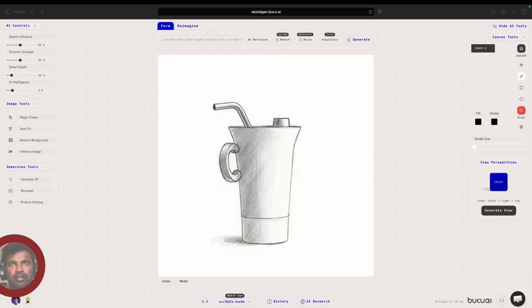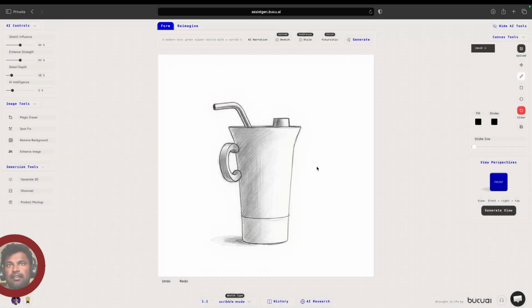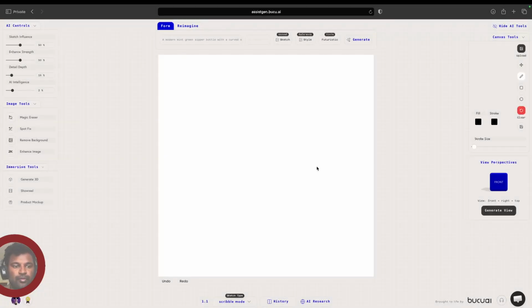So just taking off from what you would first see when you first log into AssistGen would be this kind of a screen. And if you are looking to clear it, there is a fairly bright red clear sign here. You can just hit clear. You'll get a prompt that says, are you sure you want to clear all? And you can say okay, and it should clear the canvas for you.